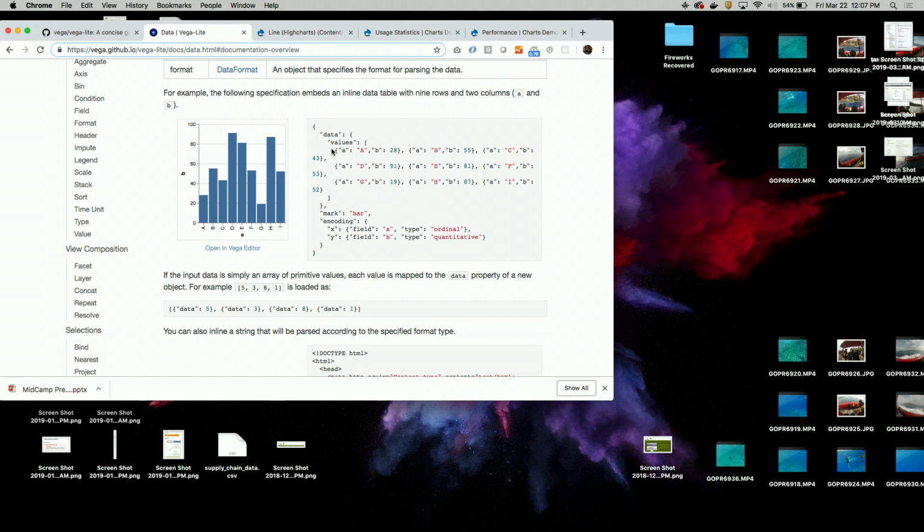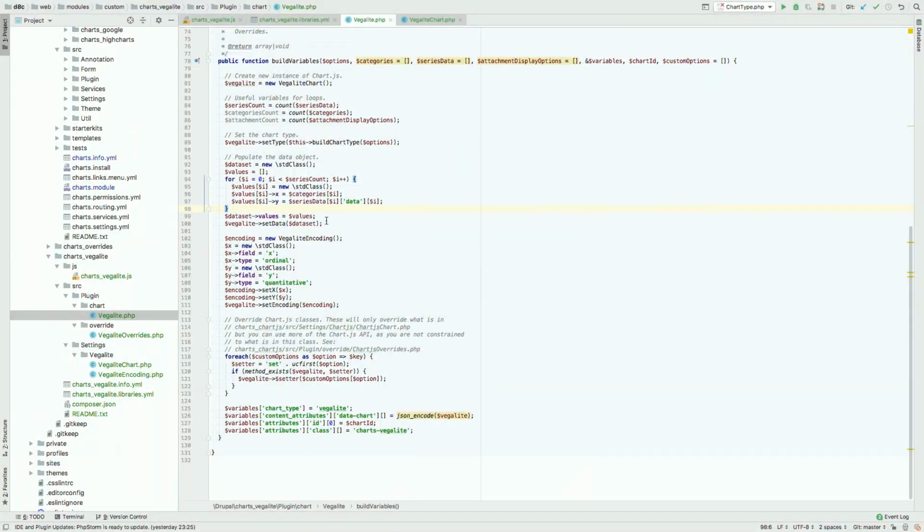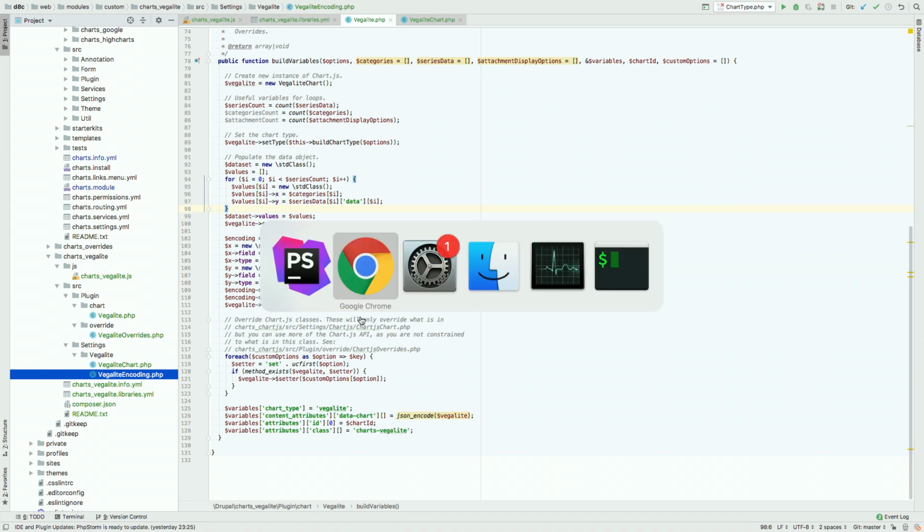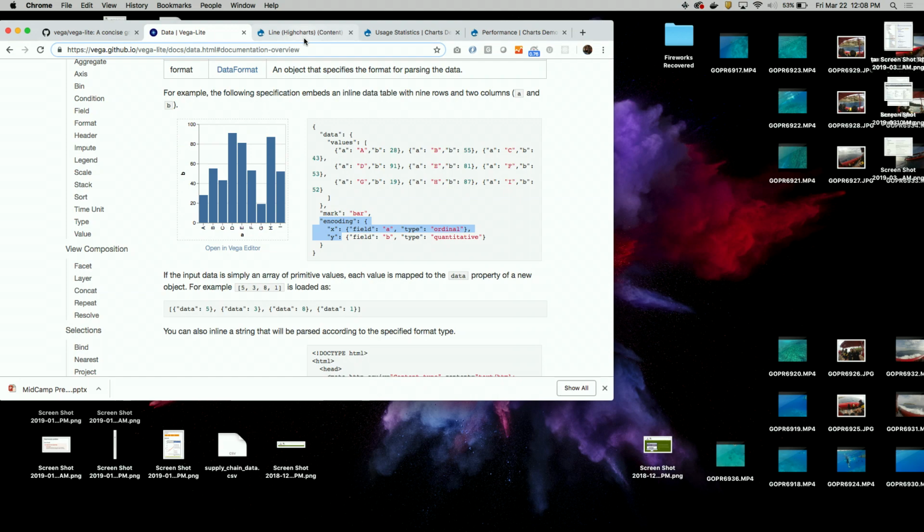So I had to do some manipulation to have within data have values, and then have the A match up with the X axis, and B match up with the Y axis, and then you also have to have this encoding. Some of those things I set up here, like the encoding I set up here. I did a little bit of manipulation, and I didn't do the manipulation properly because, as I mentioned, I launched a site yesterday.